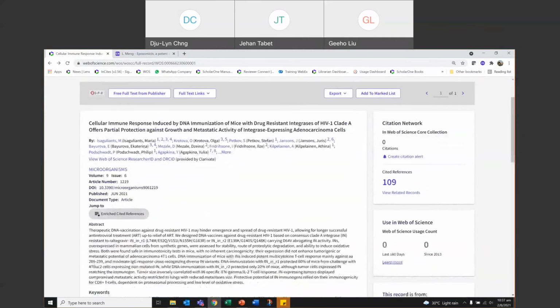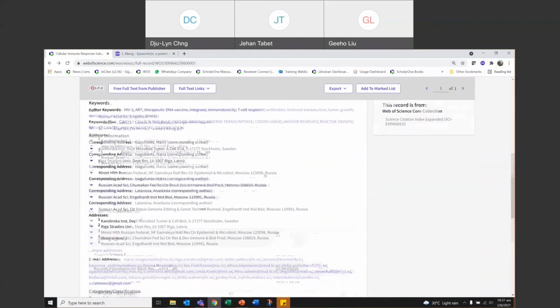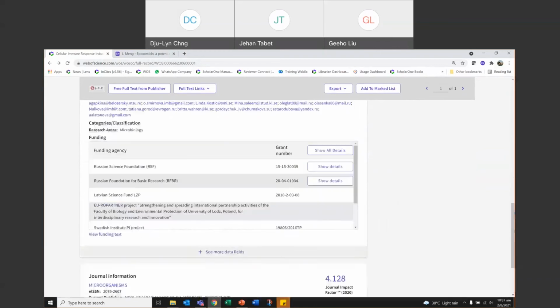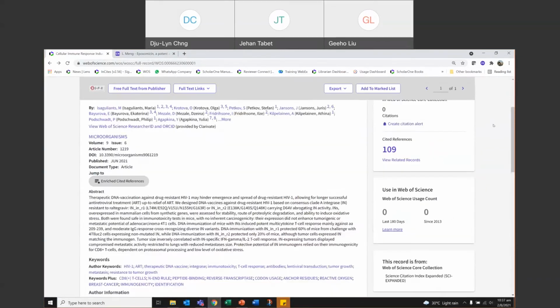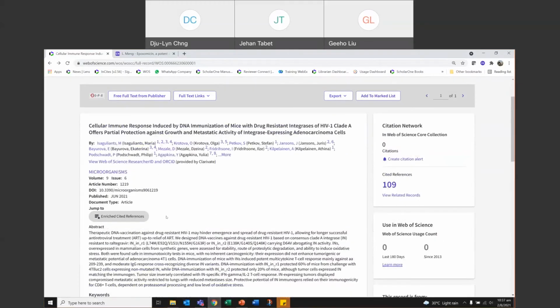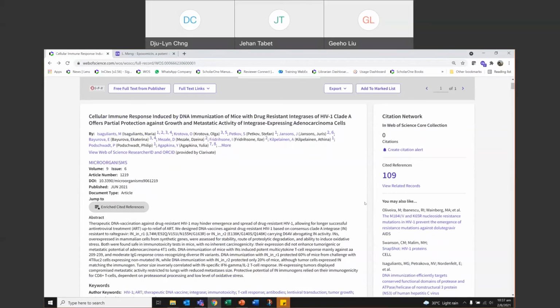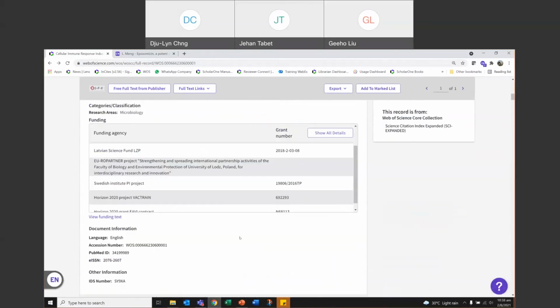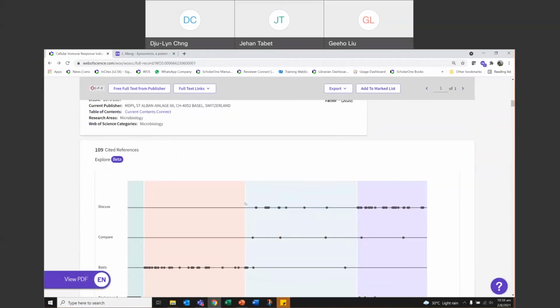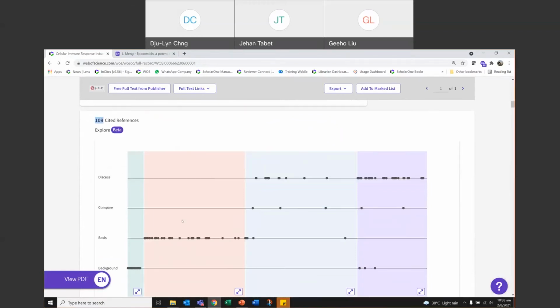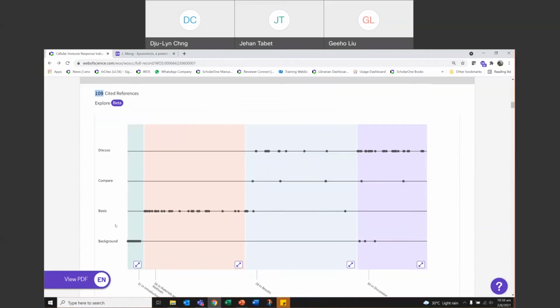Okay, so coming back to this particular page, as you scroll down, this will load soon. Just give me a minute. You'll be able to see more data fields, and at the bottom here you will see the cited reference section. You have 109 references used in this paper, and you can start exploring where the references have been mentioned.